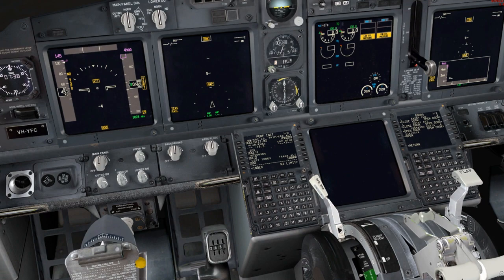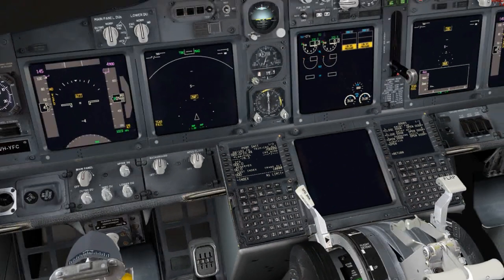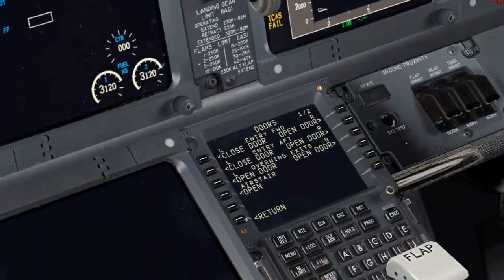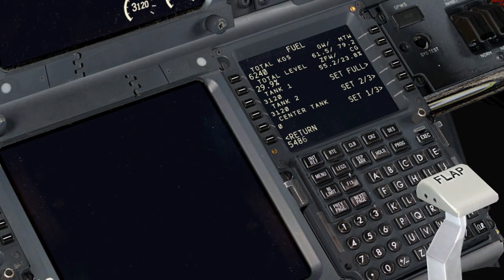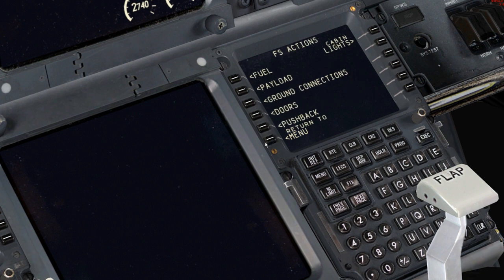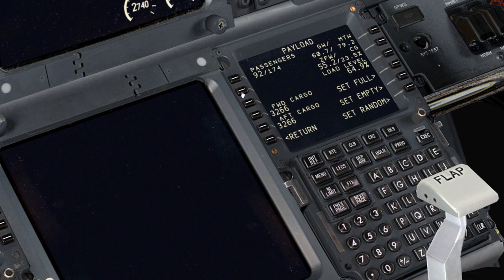Passenger sign's still off because we're refueling still, and we're getting 5,486. Have 124 passengers. Actually have more than that, 26. And we'll have 2526 up the front. Down the back we need 1386.